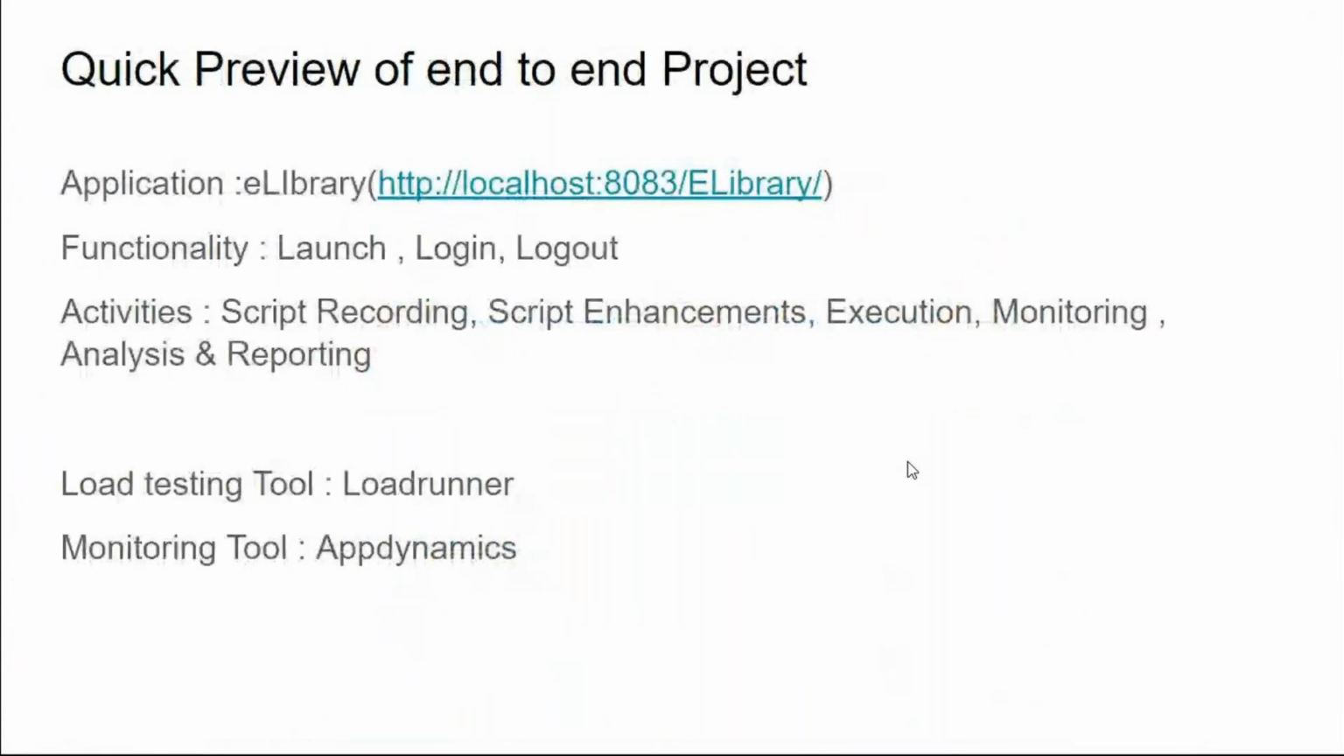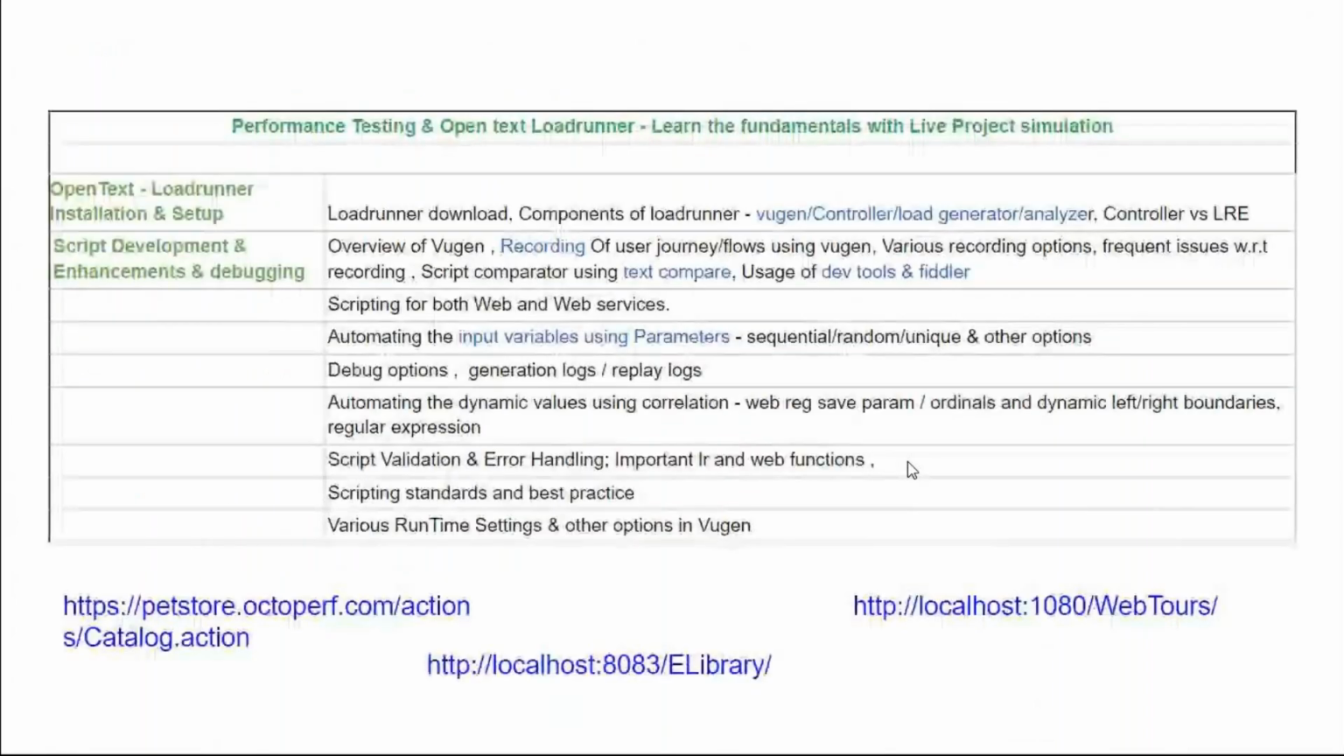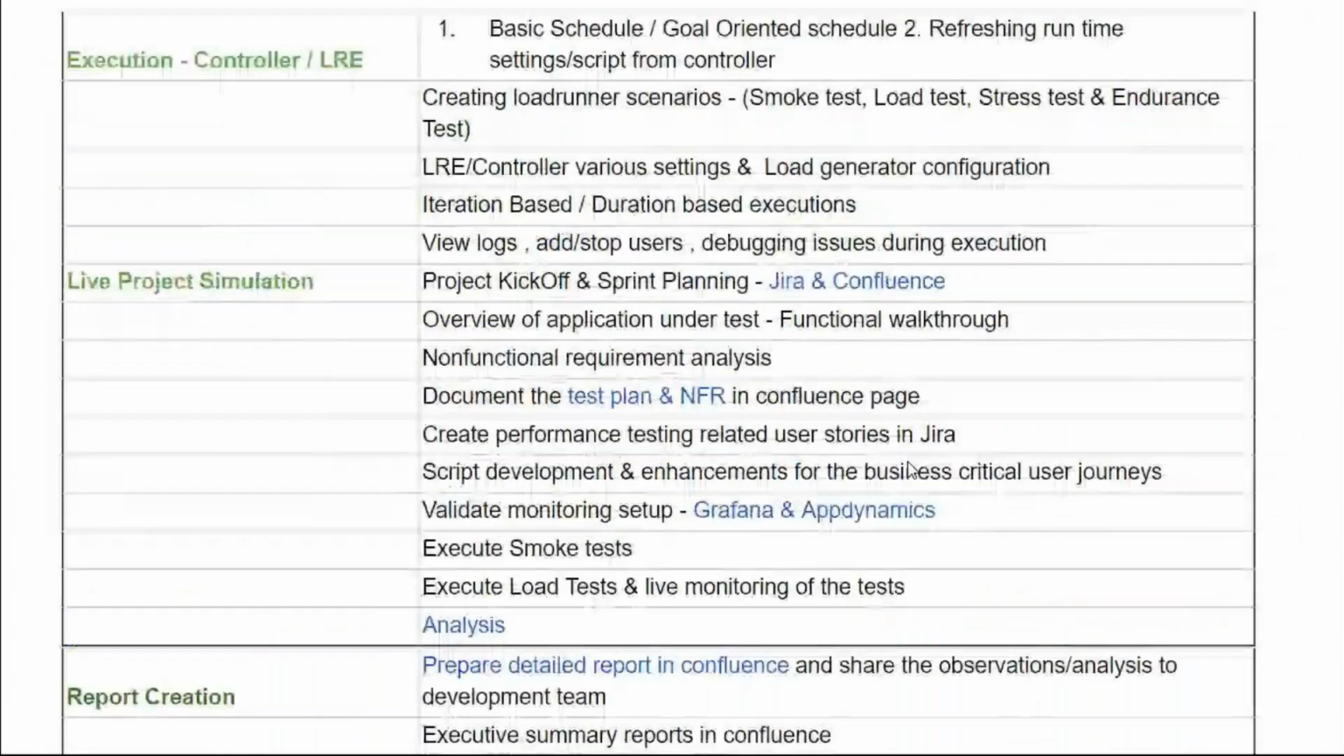And we had a quick walkthrough of this application, like how we record, how we execute, where we will go and execute and see the test results. All these details we have seen yesterday. And the course content, what are the topics we are going to cover in this session. So all these details we have seen.